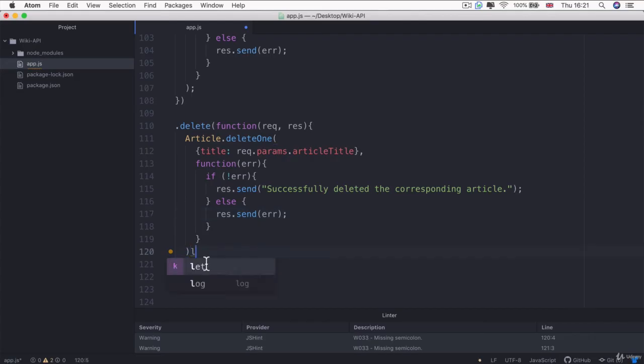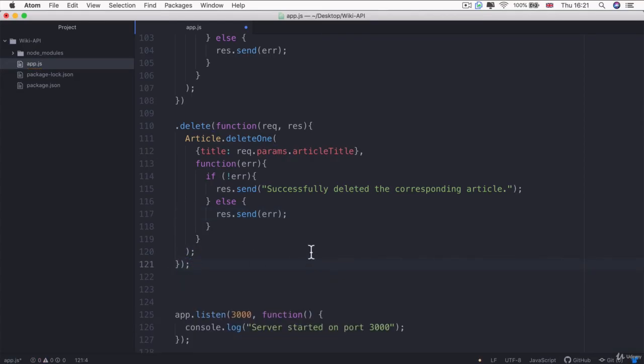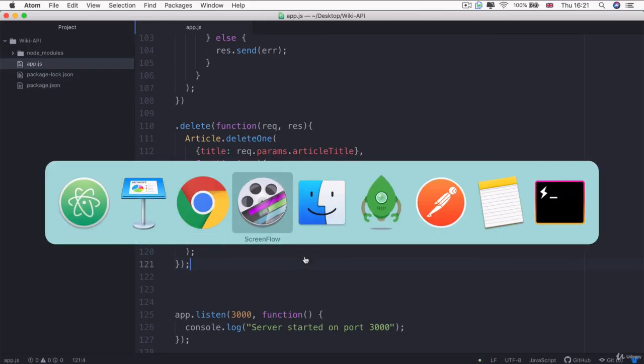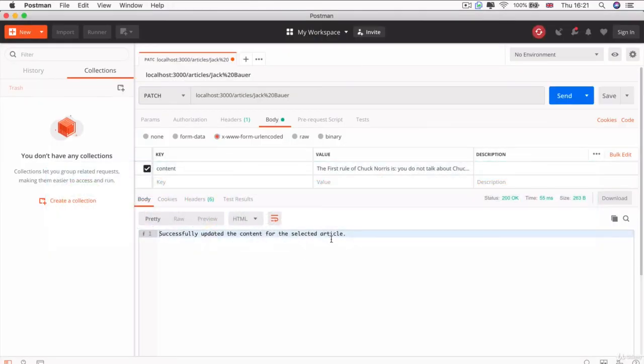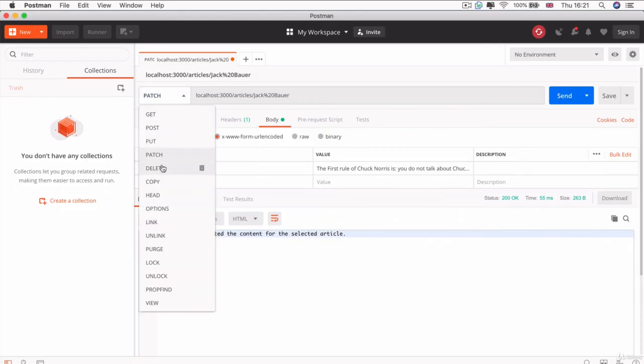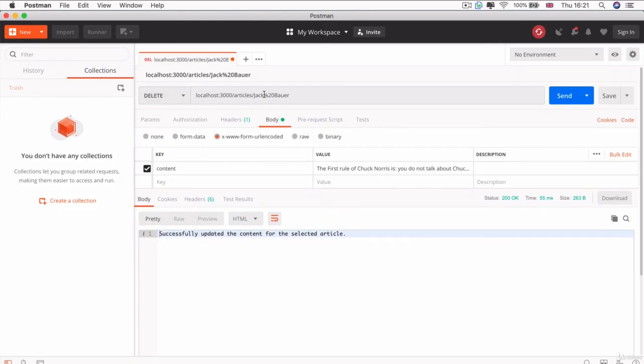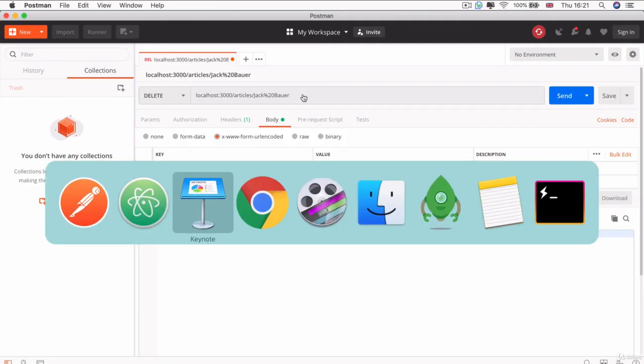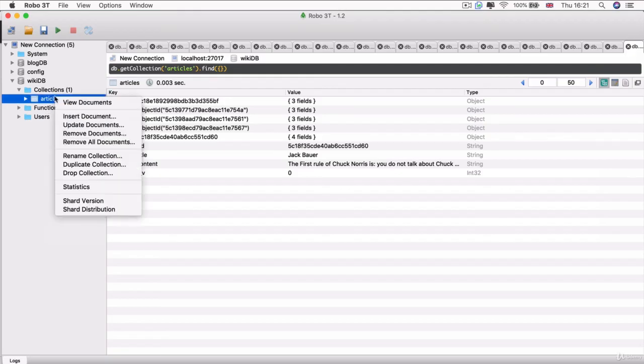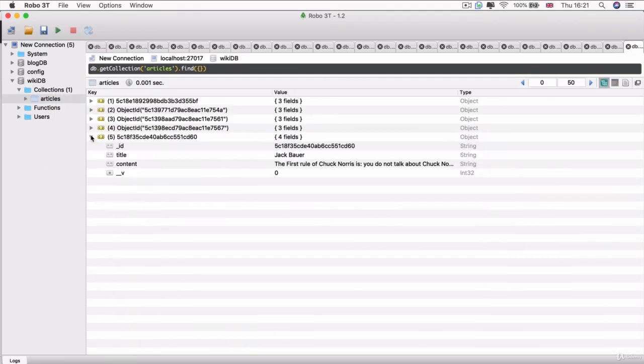And now we can close everything off with some semicolons and hit save, and we're ready to test our final request. So I'm going to change that from patch to delete, and we're targeting the article that has a title of Jack Bauer. And at the moment, you can see that our article on Jack Bauer is still here, alive and well, even though it's got a slightly changed content.